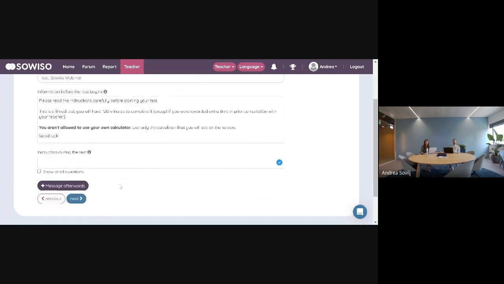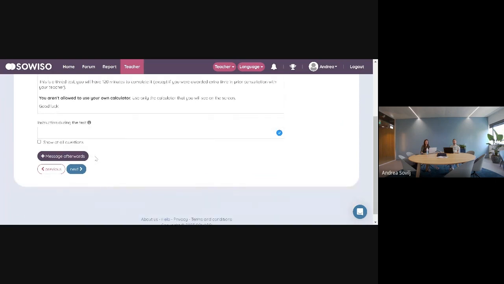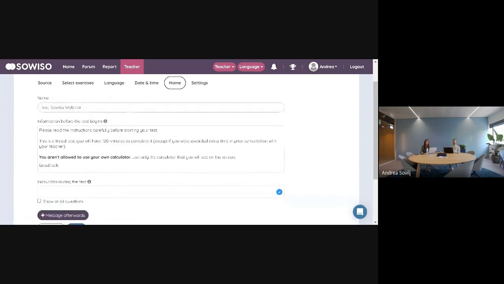And you can also have some instructions during the test. So this is going to be present the whole time while they're doing the exercises. And then you can also send messages after the test. So these can also be adjusted to the number of points that they received. They can also get a specific message for that kind of a skill.